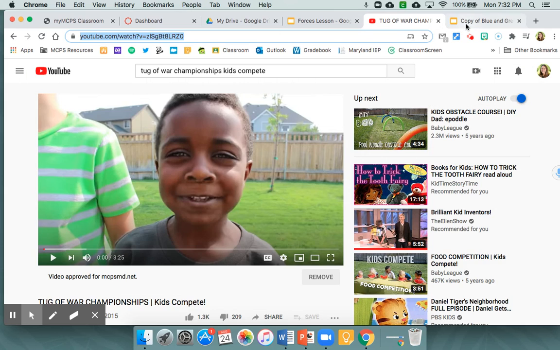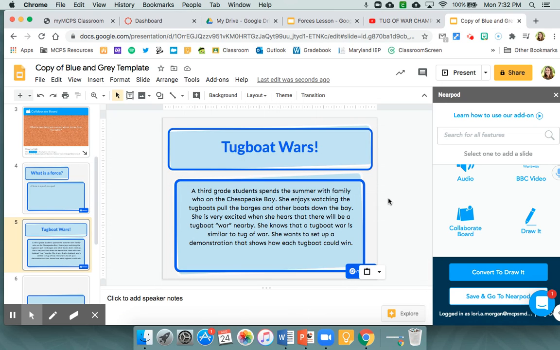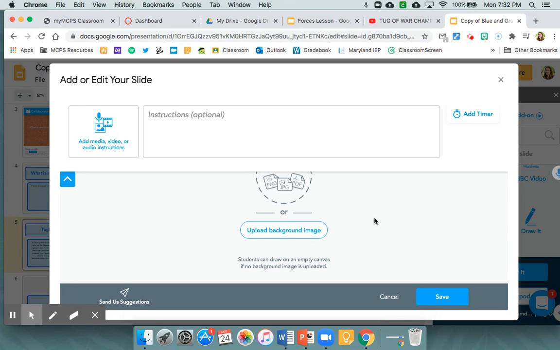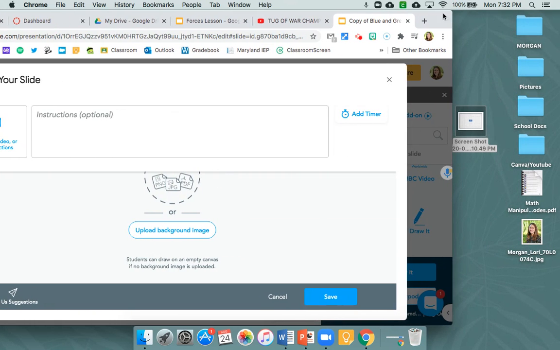So one of the really cool things that we can do here is I'm going to use this draw it. And I'm going to have the kids draw the arrows on there. So what I needed to do is I needed to get kind of a screenshot of that graph paper with the barge on it to use as my background. So I did that already. I have a screenshot sitting right here. So I'm going to upload that.